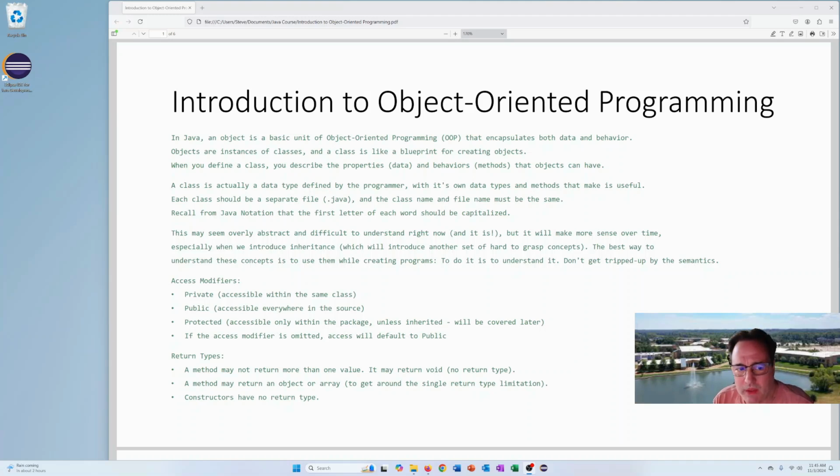A class is actually its own data type defined by the programmer, and it's important to understand that each class should have a separate file in the file system, a .java file, and the class name and the file name must be the same. If you break this rule, you'll know right away it won't work, and it'll throw errors and cause you grief and a lot of headaches. So always name your class and the file name that class is contained in the same.